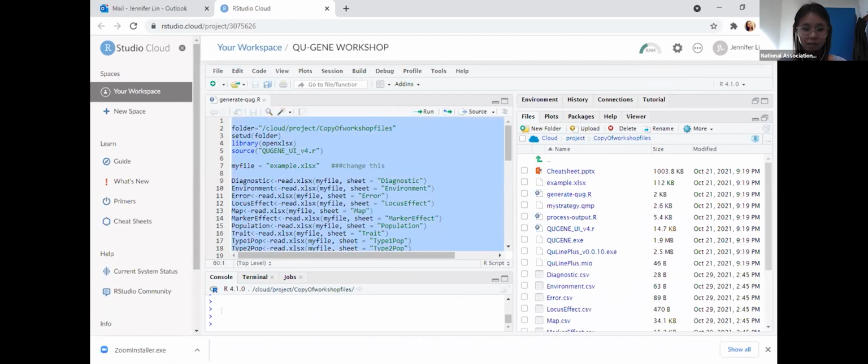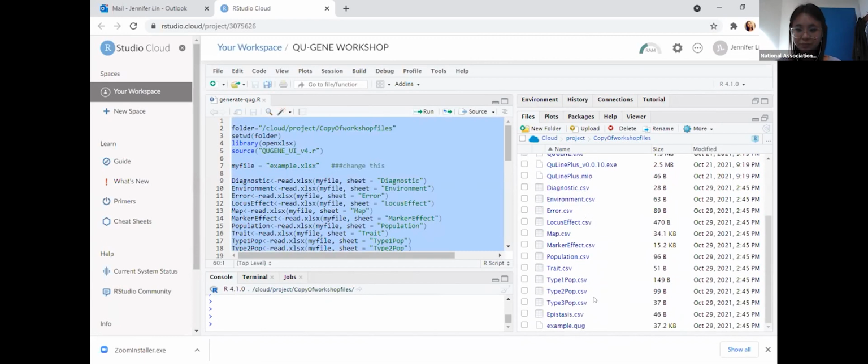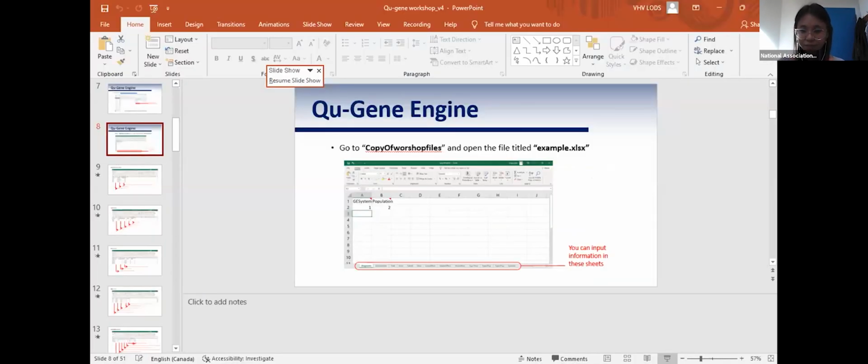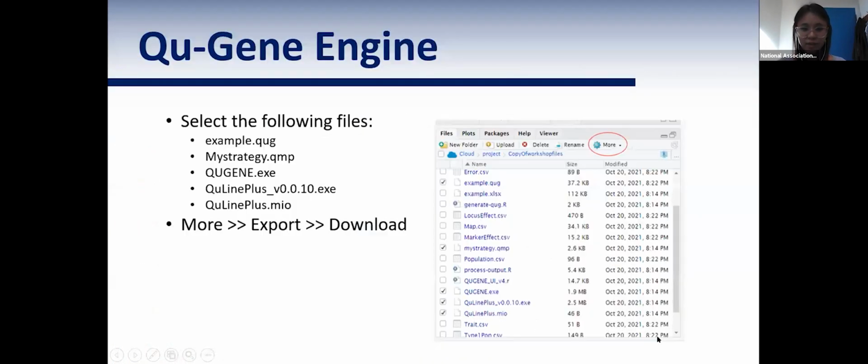Once you've pasted it, you should see a number of files appear. And at the very bottom, you will see your QG file, and it will be titled example.qg. So going back here, the next step is to actually download some of these files, and one of them will be the QGENE engine file, which you will need to run the simulation.